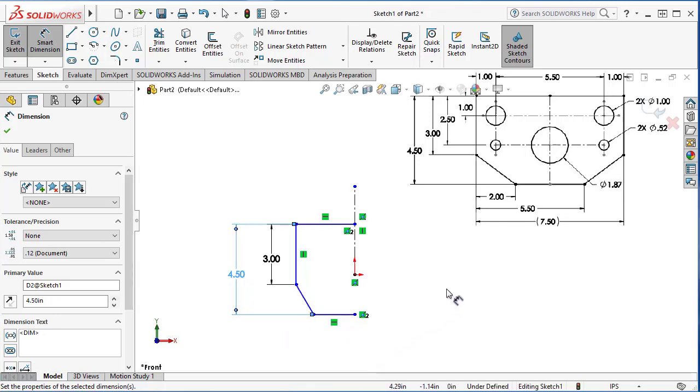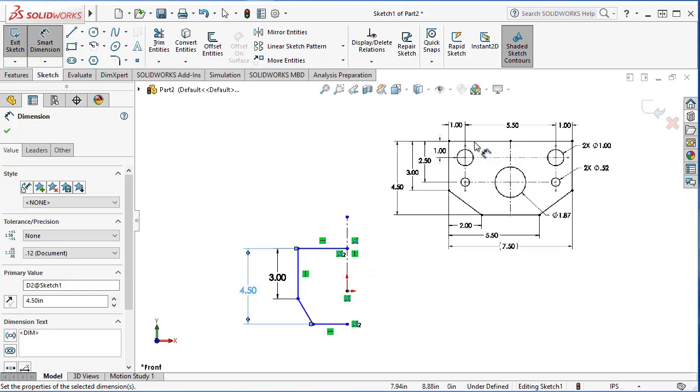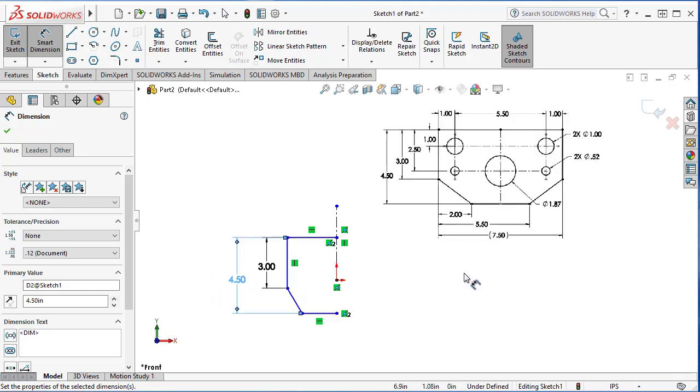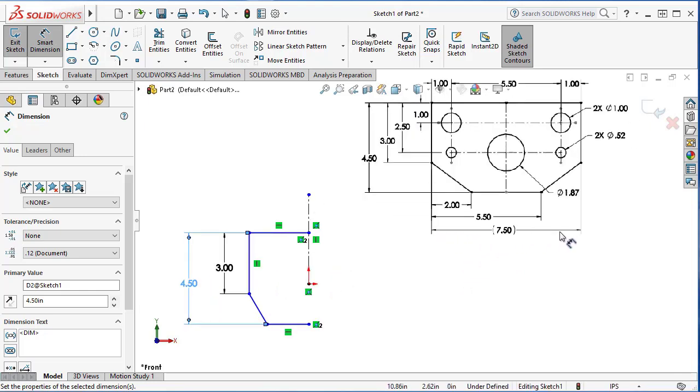Okay, now from the center to this line is going to be half of 7.5, because remember that the whole width is 7.5 and we only drew half of it. Or another way is, why don't we just add the whole width instead of just half of it? Because after it is mirrored, we want to know the overall width, not just half of it.